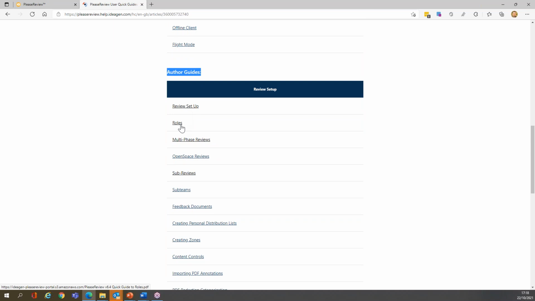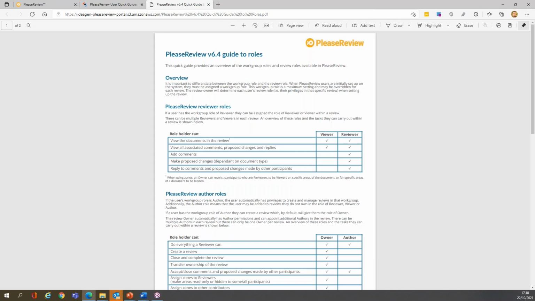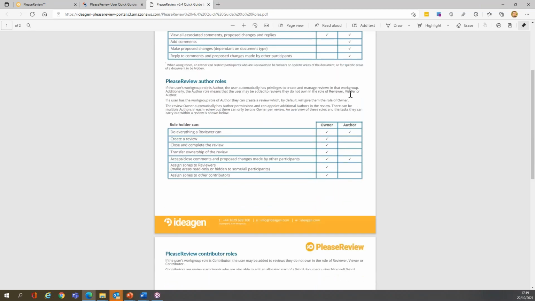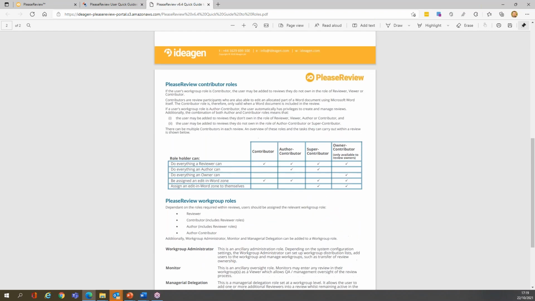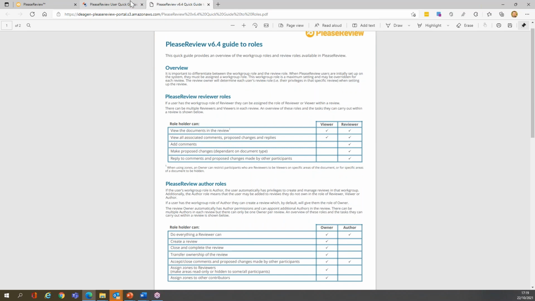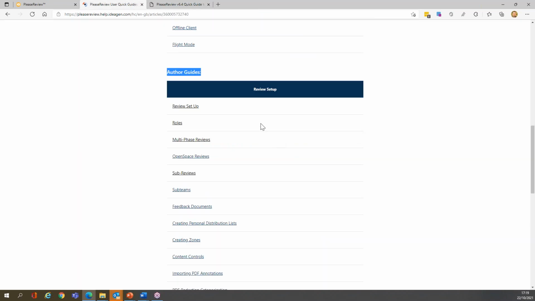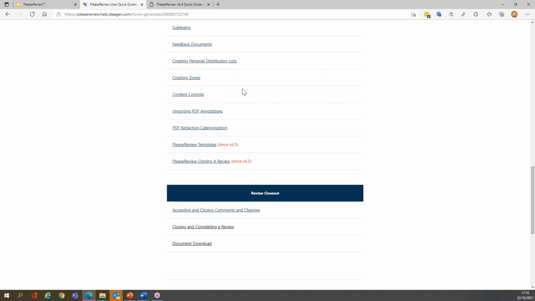I've mentioned those roles, and you might think, goodness, I've forgotten what a particular role does. This user guide very quickly indicates exactly what those roles can do. As you can see, it's quite nice and simple. If you want details of how the review is closed out, that is all confirmed down at the bottom of the screen, and even down to the document download.